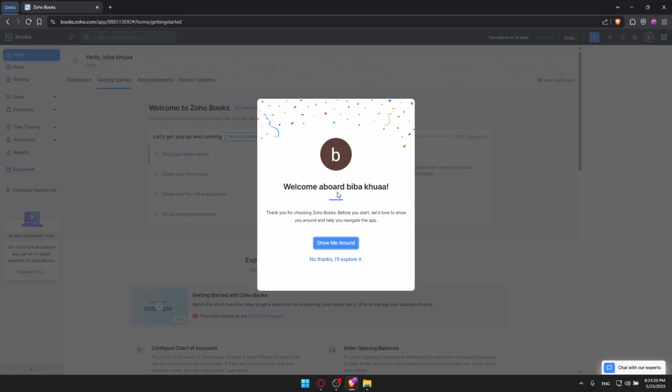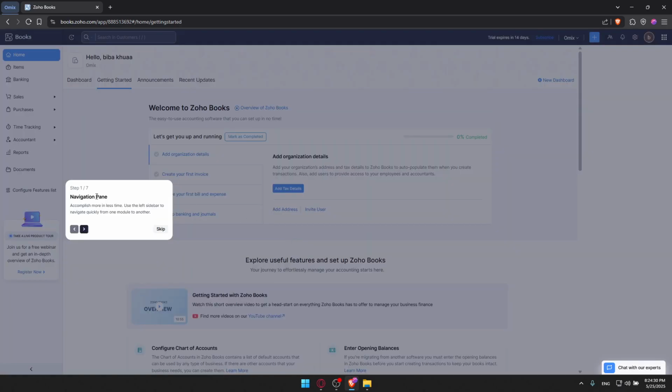So as you can see, welcome aboard. And of course, you can go and click on show me around or no thanks, I will explore it. Totally up to you. If you're a total beginner, show me around will help you to see everything. So first of all, they will show you the navigation panel: accomplish more in less time. Use the left sidebar to navigate quickly from one module to another.